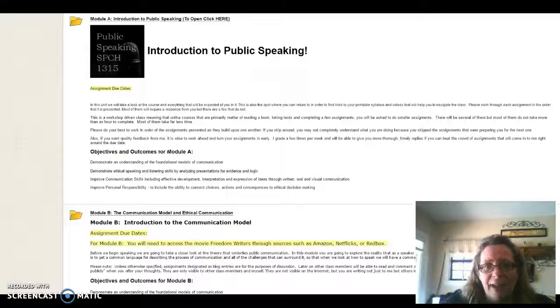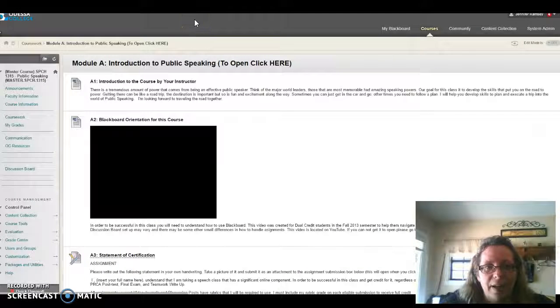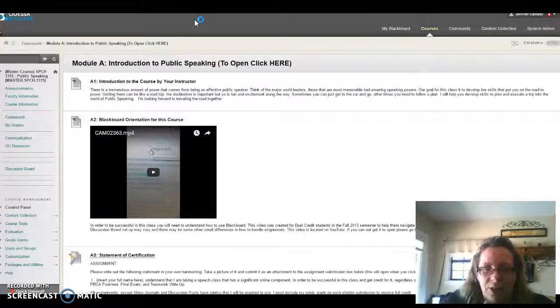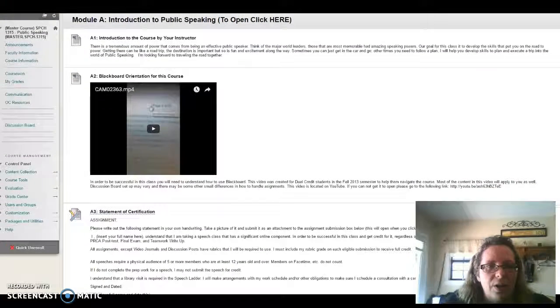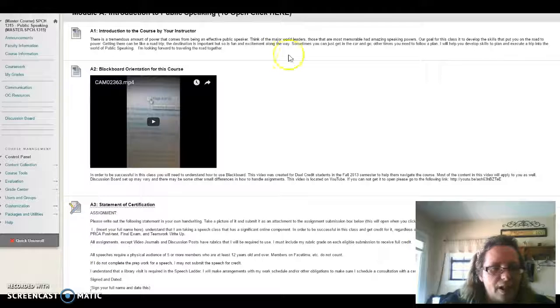Your instructor will have your deadlines and due dates for each module again posted down here right below it. So pay attention to that so you know when things are due. And then, like the speech ladder, you just click on here to open up the module, and each of the assignments will be posted. There's a little secret so you can know what is due and what is not. So I'm going to show you that.